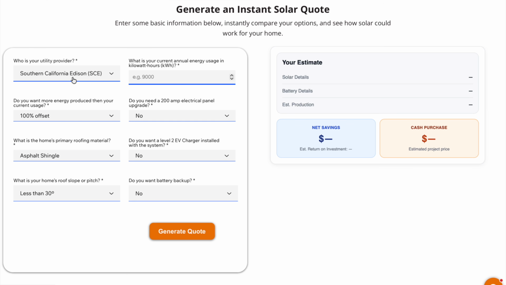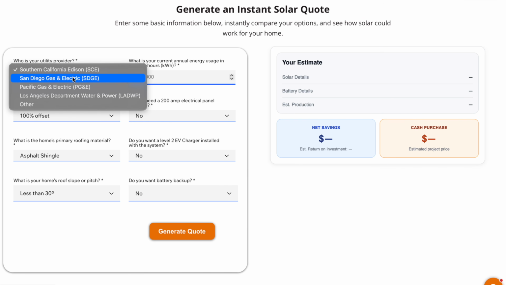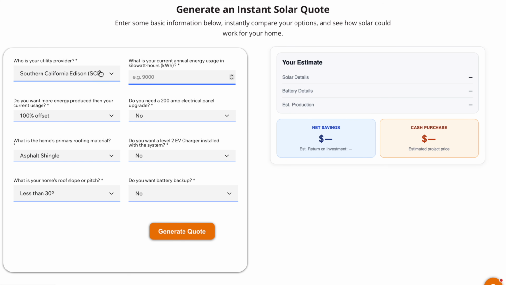If you're within San Diego Gas and Electric, Pacific Gas and Electric, LADWP, or another provider, select the option that most closely matches your utility. California has a lot of utility providers, so if yours is not listed, choose the closest available option or contact us for help. The next question is how much solar production you want. This is usually shown as an offset percentage.